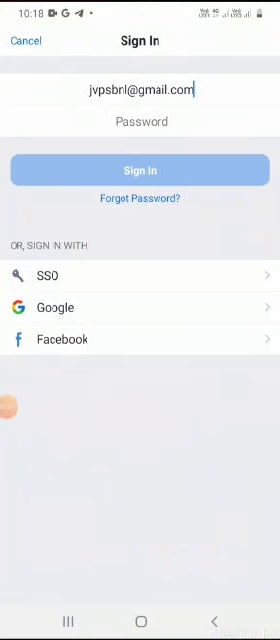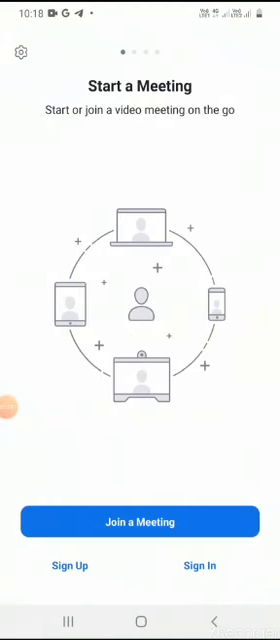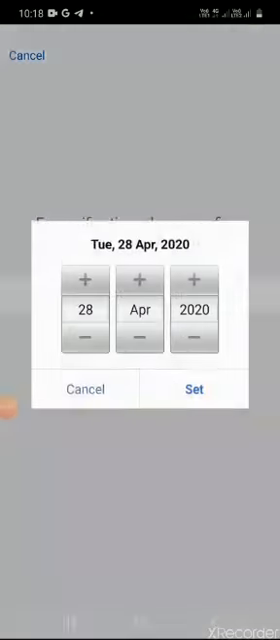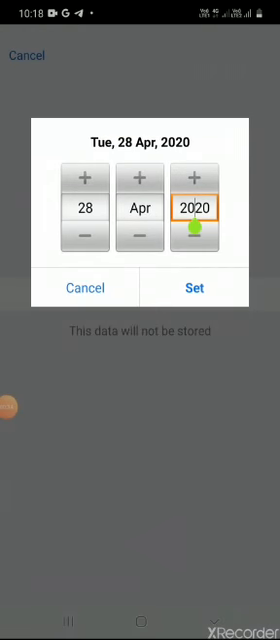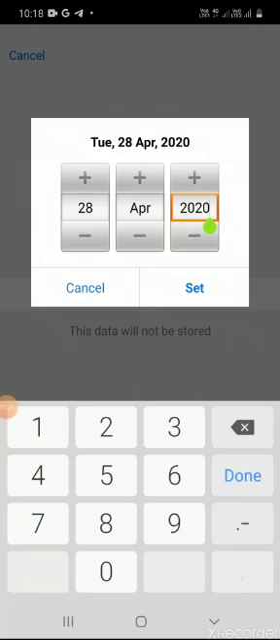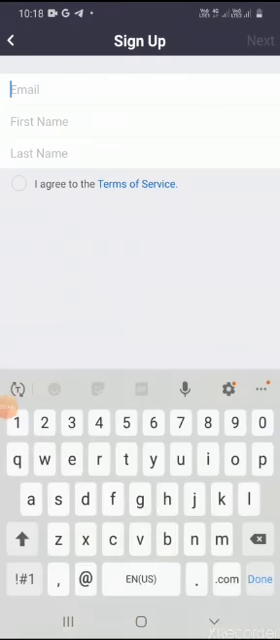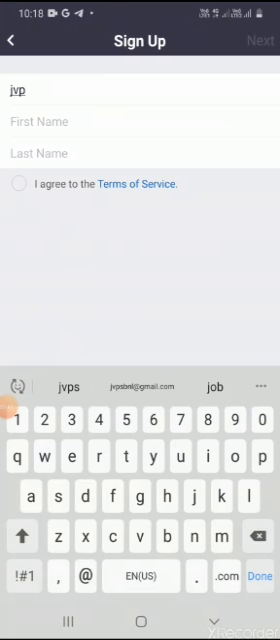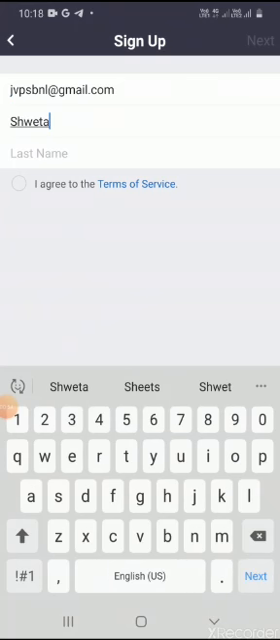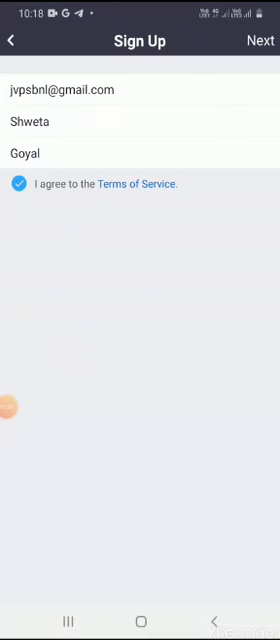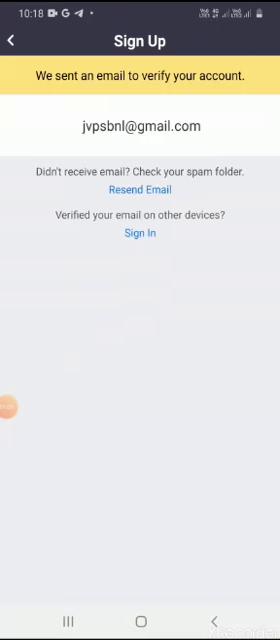I will open it. So what you have to do, you have to sign up. Over here you will put your date of birth. See, I have just entered. Set. It is settled. Then you will click on JVP. Any email ID you will put. You have to put your email ID. You will write your first name, write your last name. Keep in mind you have to fill your email ID. You will click on next.